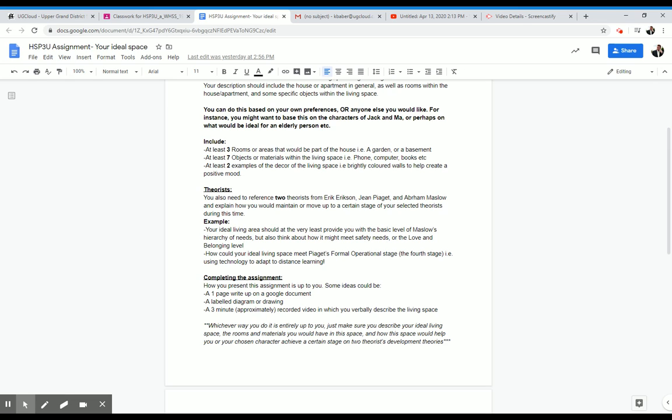If you're more artistic, you could do a labeled diagram or drawing. So if you're more into architecture and that kind of stuff, you could do it on a Bristol board or a large piece of paper, draw the house, draw the living area. I'd still expect all these things met. So you still need to put in your diagram the objects, what the decor would be, and somewhere on there the 2 theorists and their stage of development that would be met.